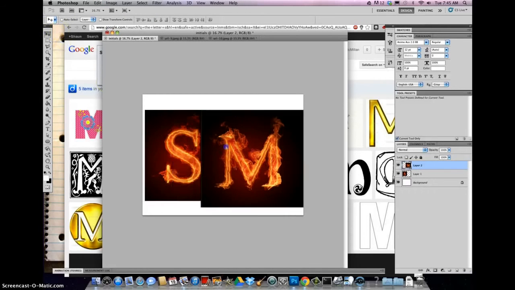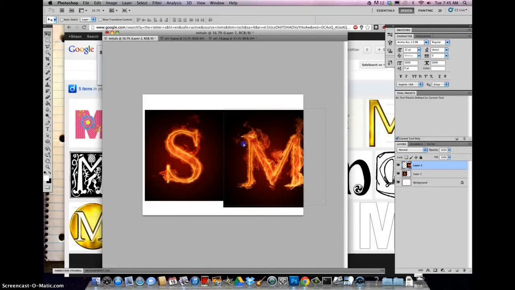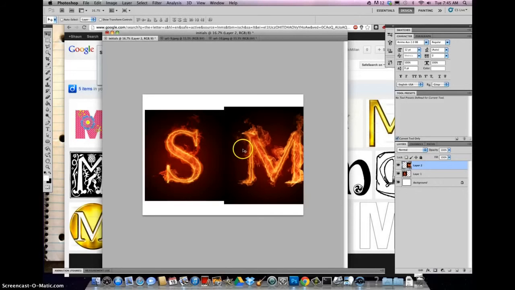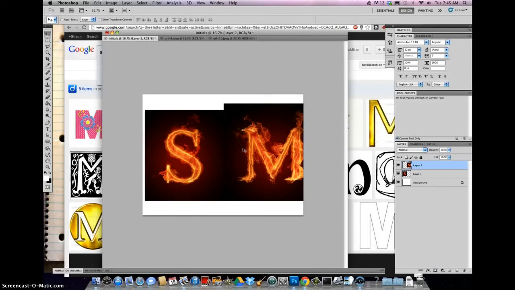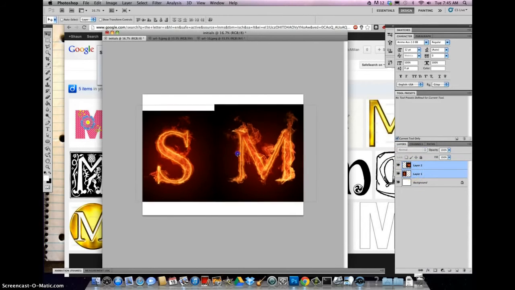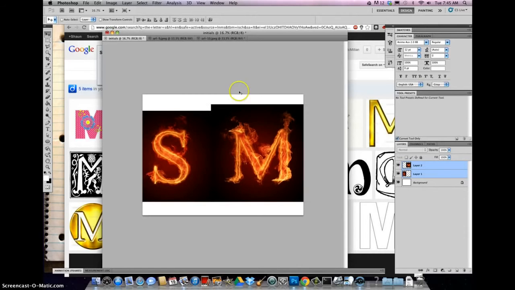Grab the Move tool, move that guy over, and it should look something like this. And if I hold down the Shift key, I can grab both of these, and I can move them over a little bit. Alright, so just save that and you're done.